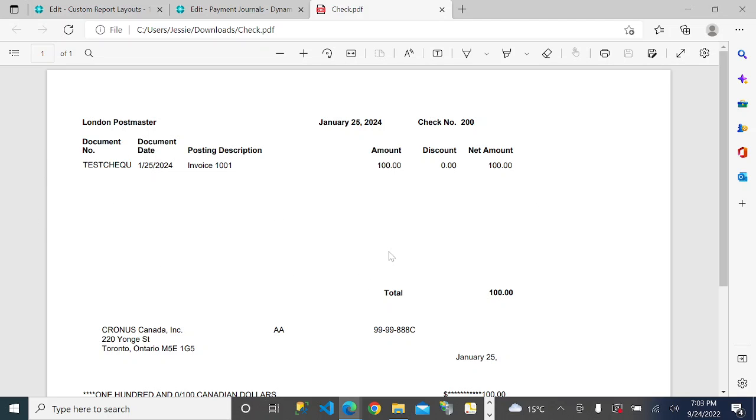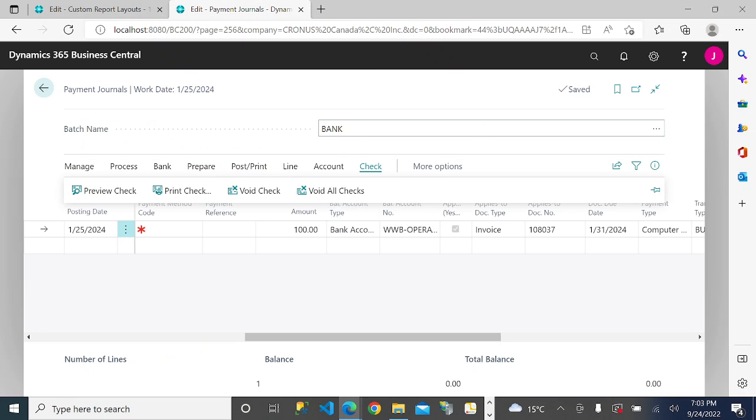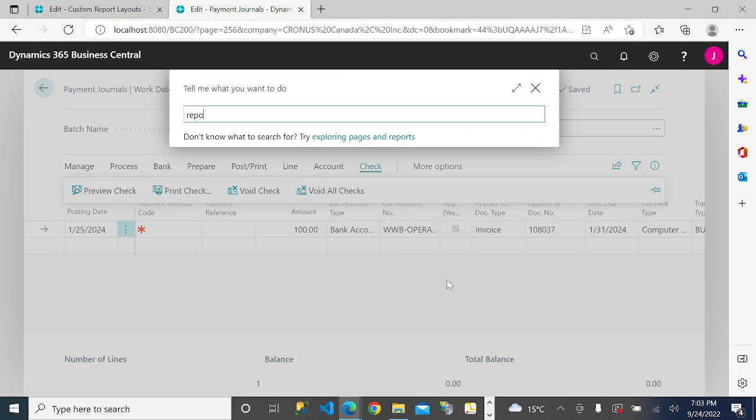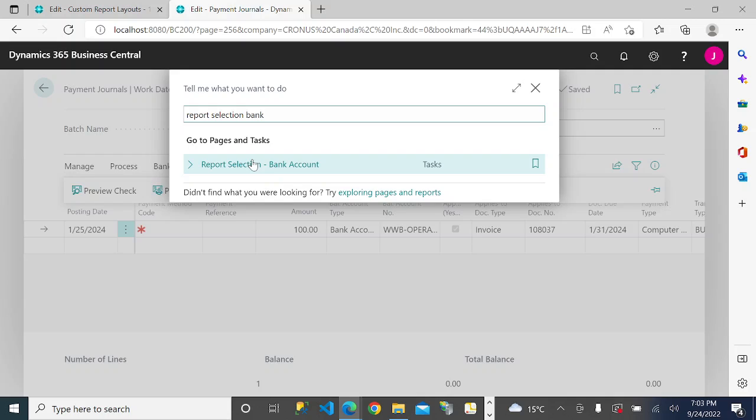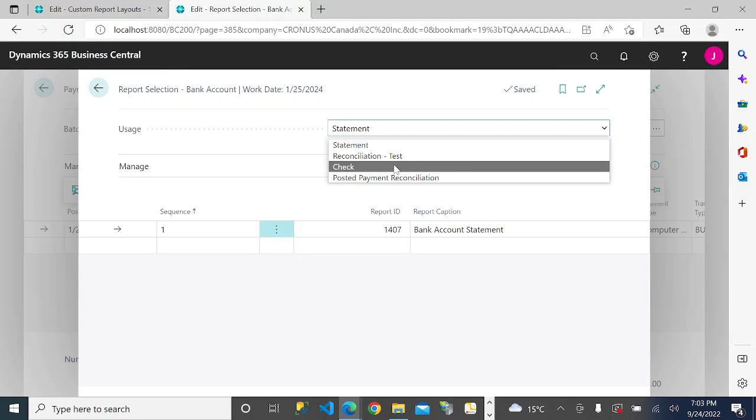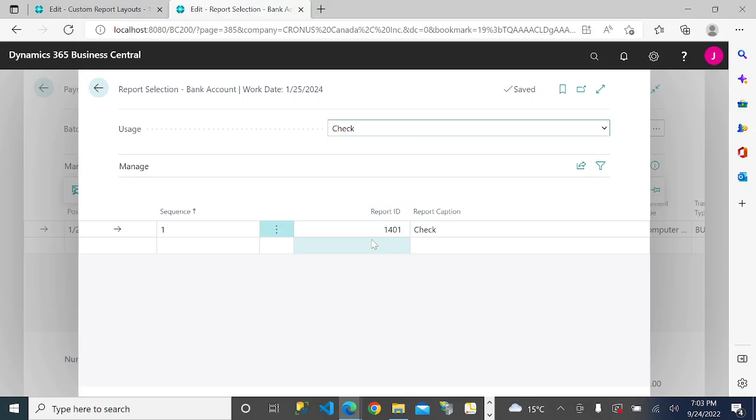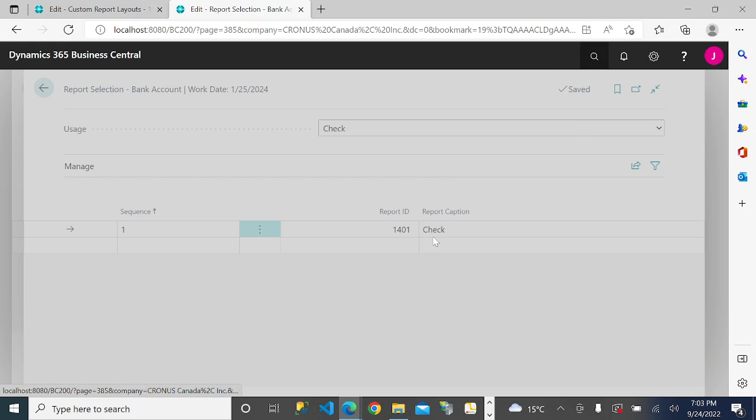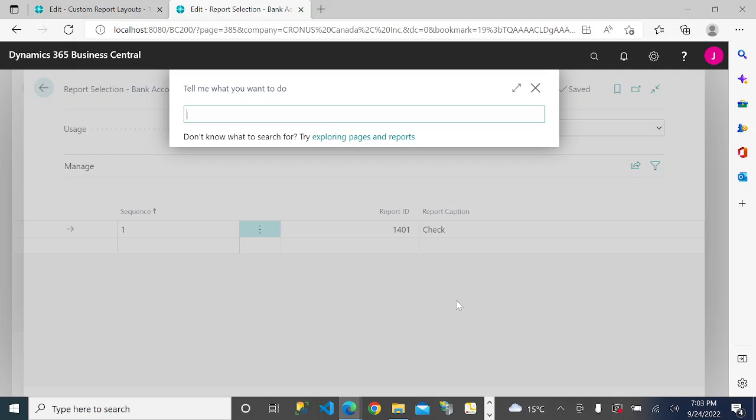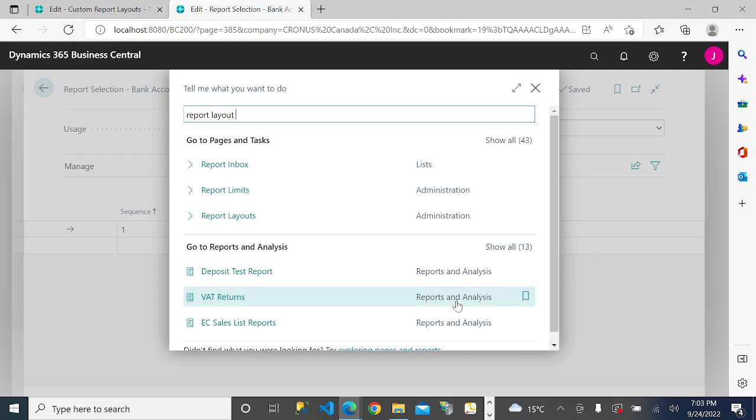But if you are using another format, like stub, check, stub, then you cannot use this out-of-box one. We have some other out-of-box check reports you can use. You have to go to your report selection, bank account, and take a look at what the current check report is. If you select the usage check, you can see report ID 1401 is the current report you are using. Out of box, there are some other formats you can use as well, like stub, check, stub. That format is also available, but you have to go to the report layout selection.